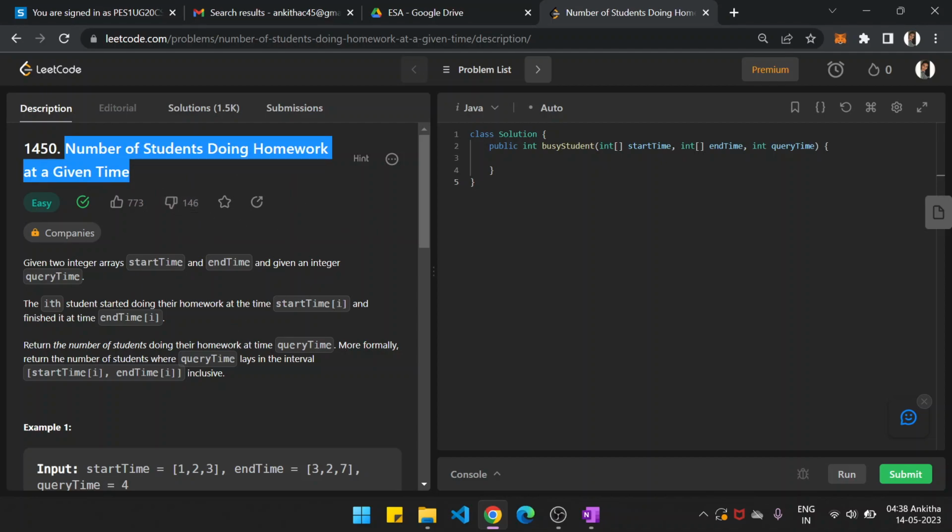Number of students doing the homework at a given time. So given two integer arrays, start time and end time, and a given integer query time. The ith student started doing their homework at the time start time of i and finished at the time end time of i.